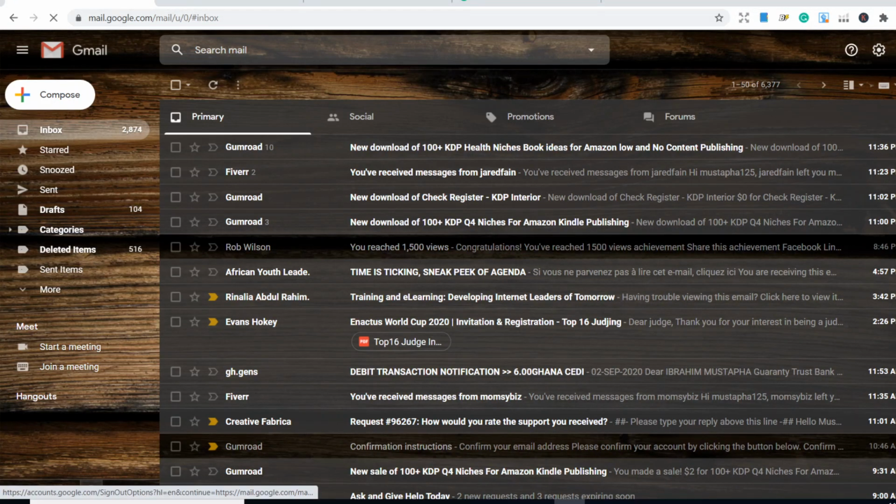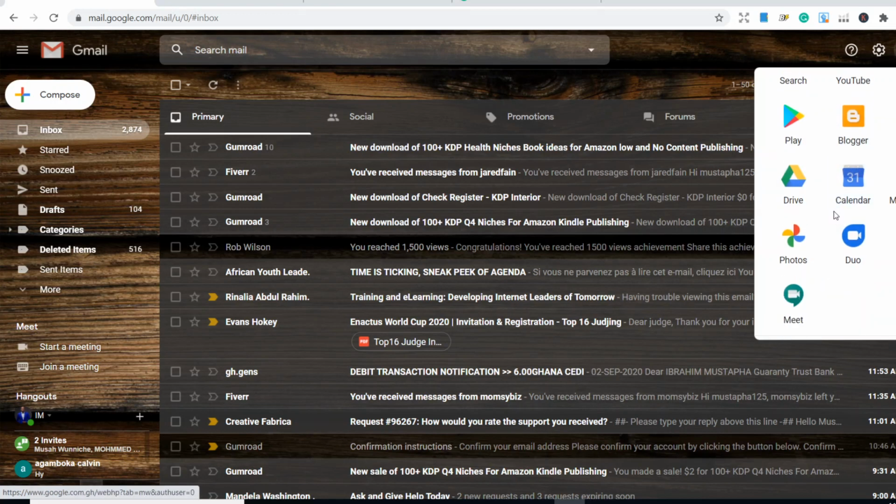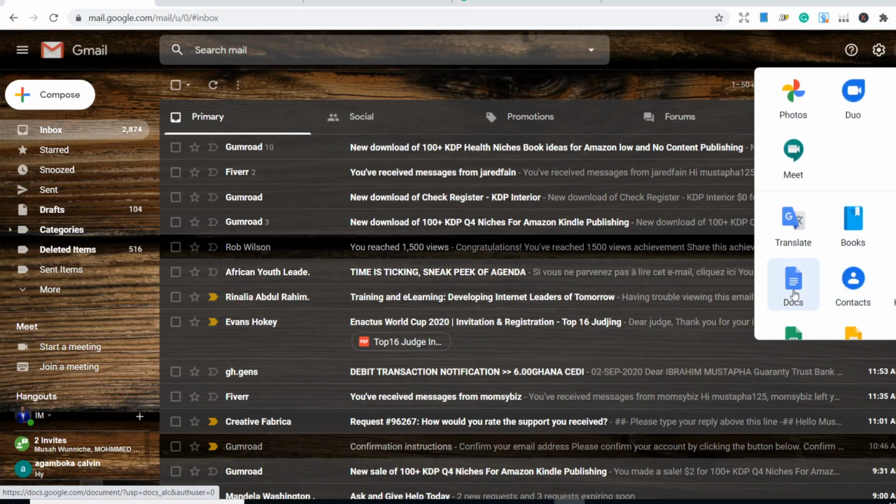Then what you need to do is you go to where your profile picture is. There's some nine dots. Then you open the Google Apps. You see different apps here. Then what we want is the Google Docs. You see Docs, so that means Google Documents. You click on it, so it's going to open up.